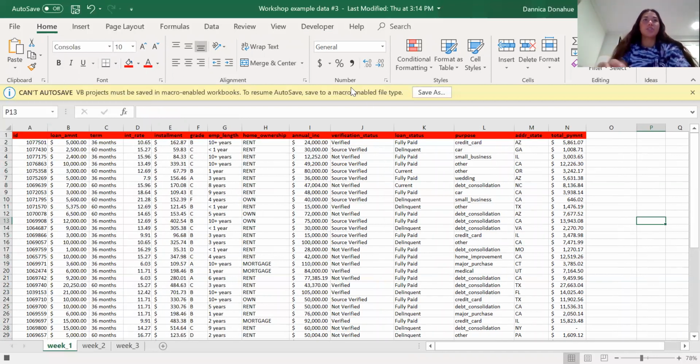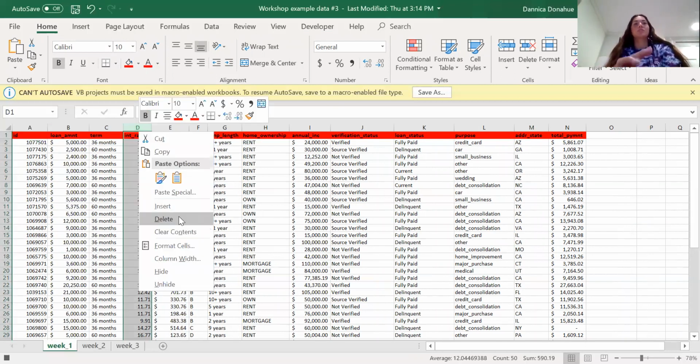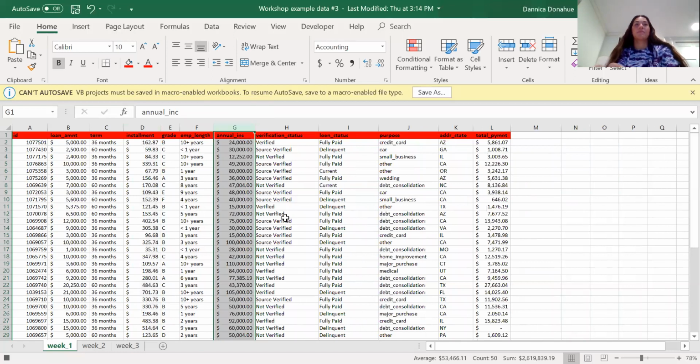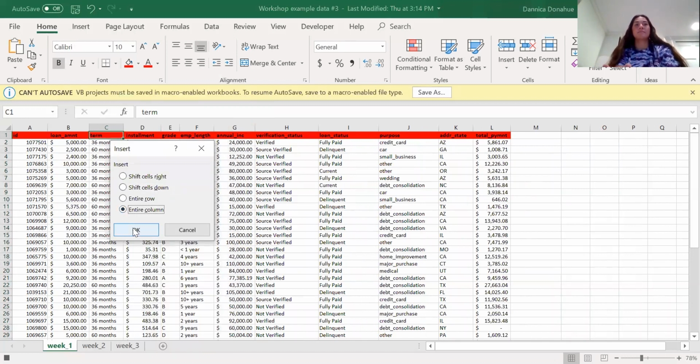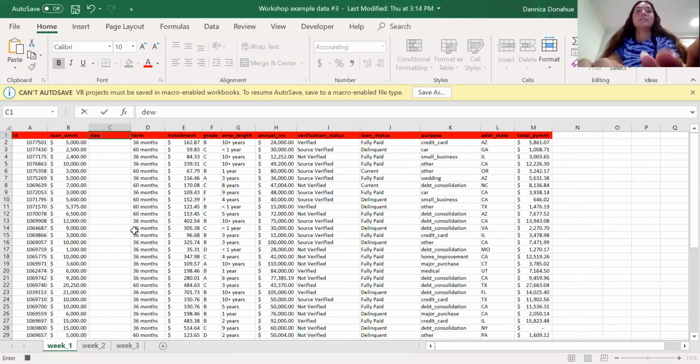Now let's say I don't want this interest rate column. It's kind of useless to me. We'll delete it. Let's say I also don't want this home ownership column. I'll just delete that. So let's say I want to add a column. You can just click and then insert entire column. Now I want to call this new column debt_to_income. And make sure you do underscores.